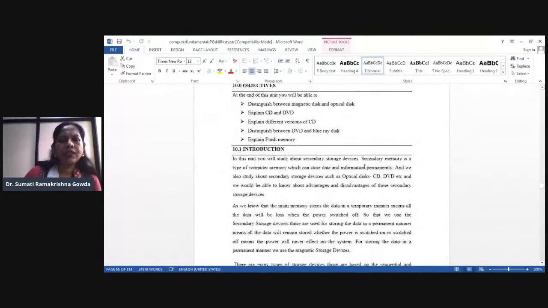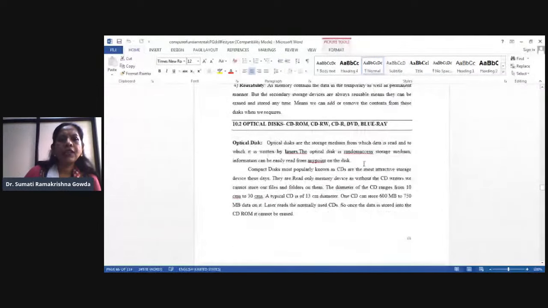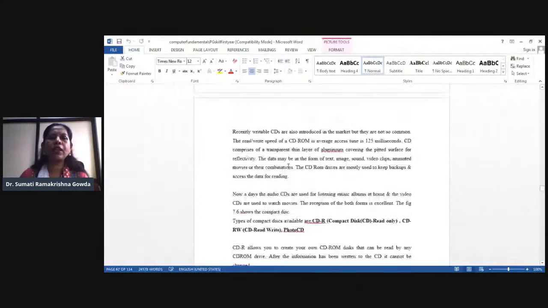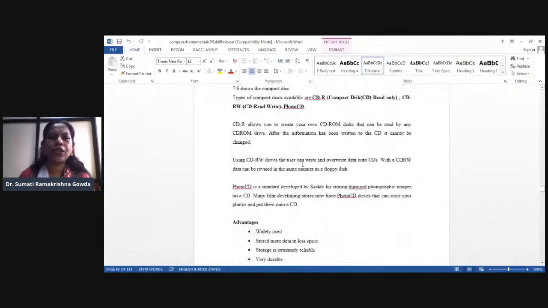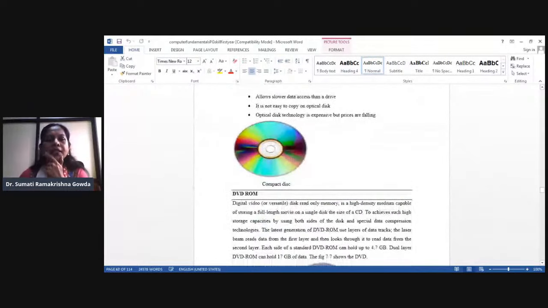In this, you will be learning about optical discs. The optical discs are CD-ROM, which means compact disc read-only memory, CD read-write, then CD-R, DVD, and Blu-ray. CD-R means a recordable compact disc: once the data is written, you cannot change it. RW means you can read and write, so you can also erase. See, this is the compact disc.